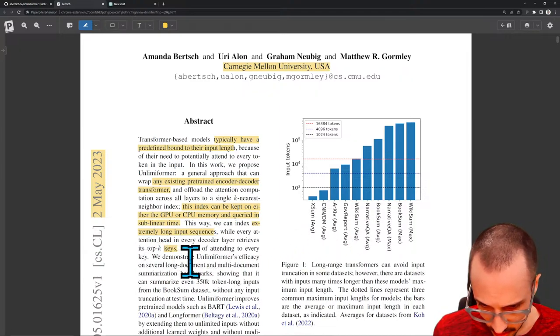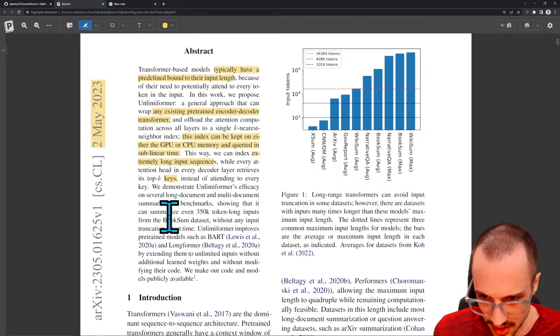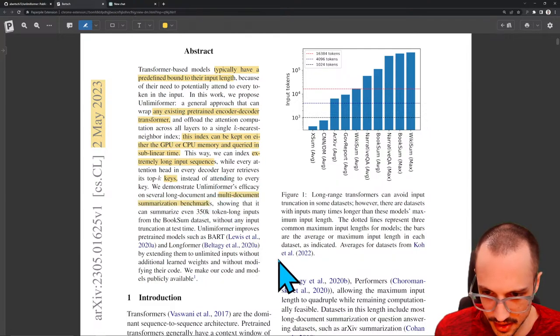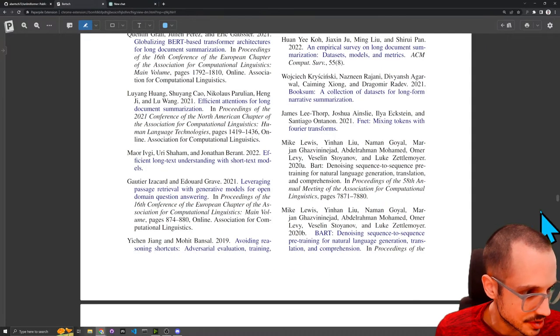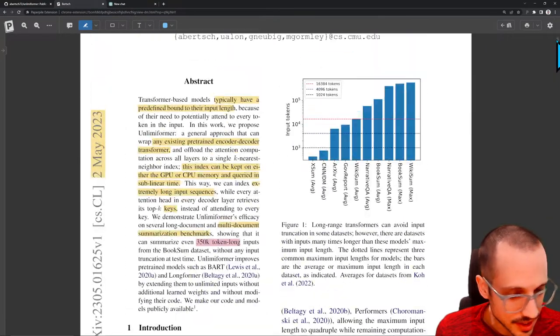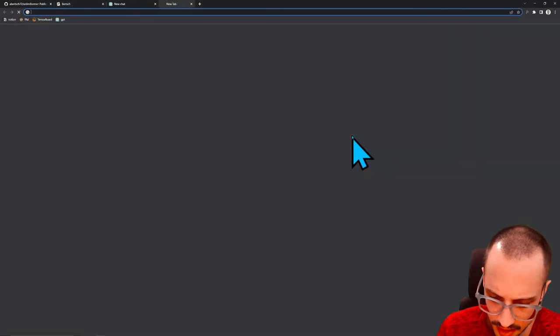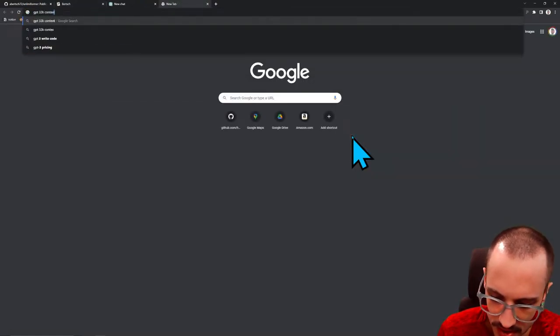We demonstrate Unlimiformer's efficacy on several long document and multi-document summarization benchmarks. So this is probably what they're going to be showing it on, showing that it can summarize even 350k token long inputs. So that's pretty long, right? If you actually think about GPT, they were advertising, I think, 32k, GPT 32k context.